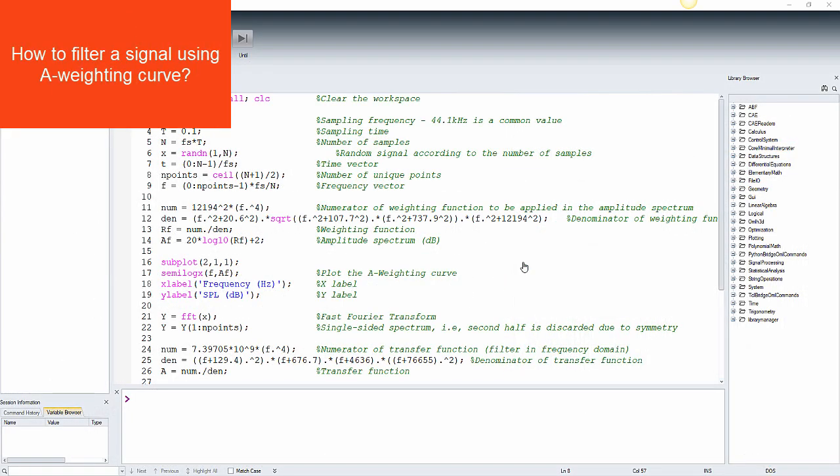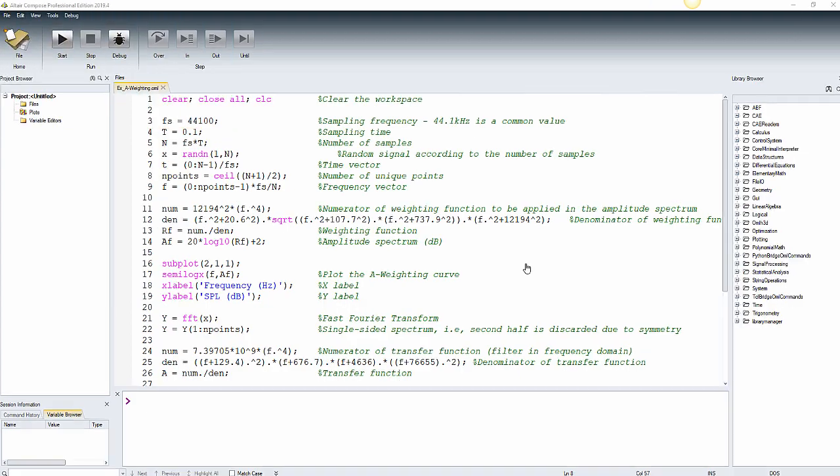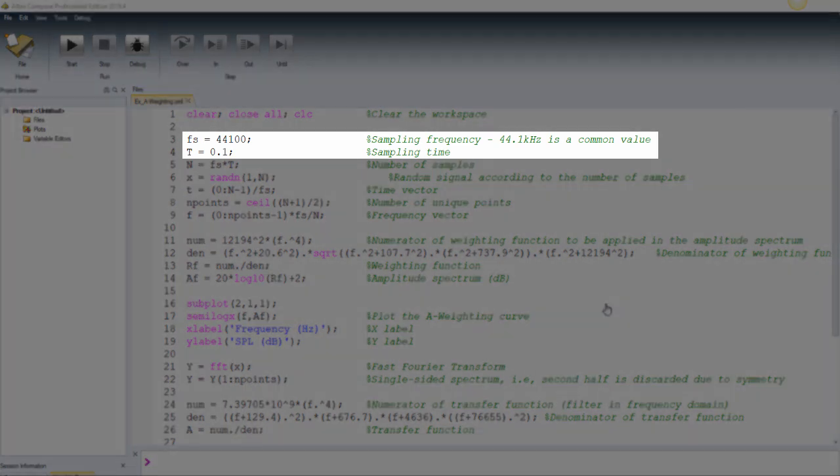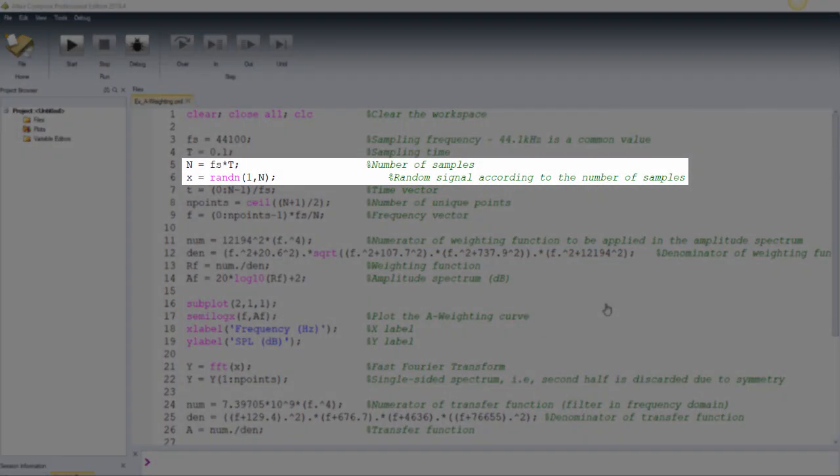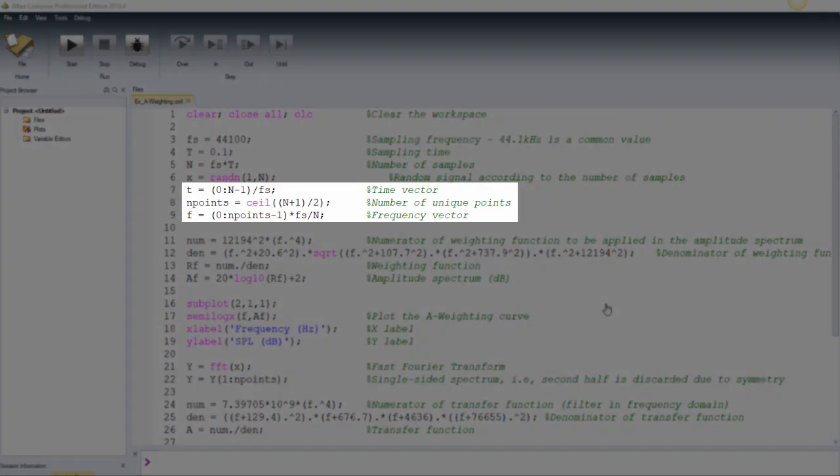Our second example in today's video is how to filter a signal using a weighting curve. Let's create a random signal whose sampling frequency is 41.1 kHz and sampling time of 0.1 second. With these parameters, we calculate the number of samples and can create the random signal and respective time and frequency vectors.